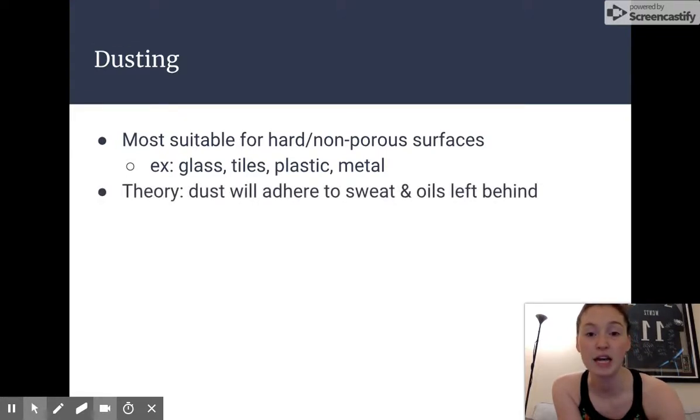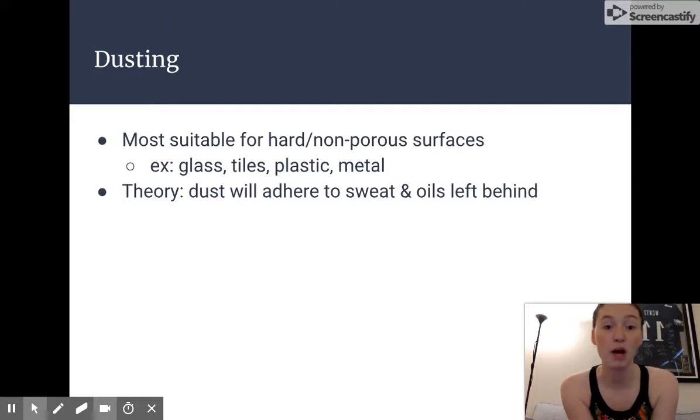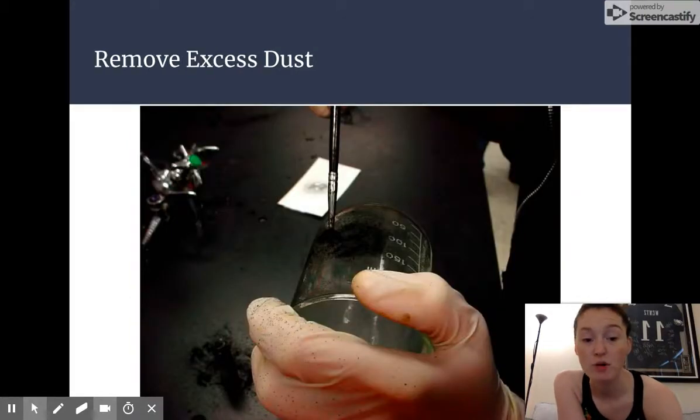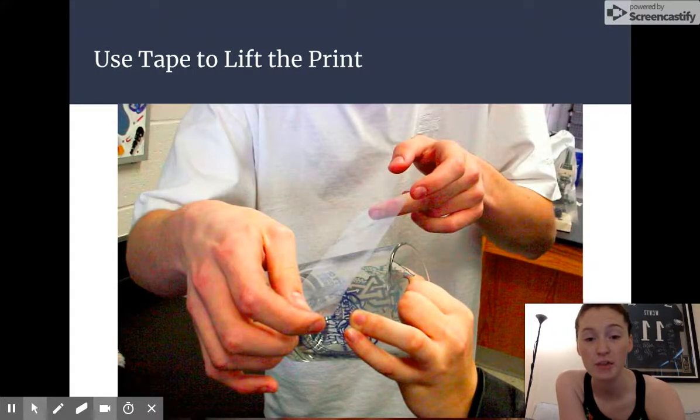And the idea is that the dust from the fingerprinting will adhere to the sweat and oils left behind on that surface, and then that fingerprint will be made visible. So one way to do this is you have special dust for fingerprinting. You cover the surface with that dust. You remove all the excess because you only want what is stuck to the fingerprints to remain, and then you will use tape to lift the print.